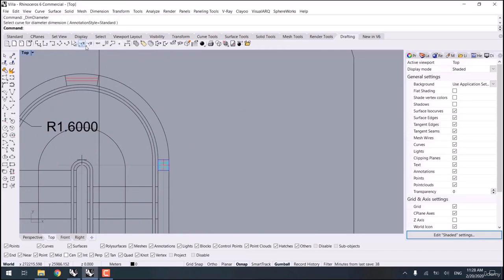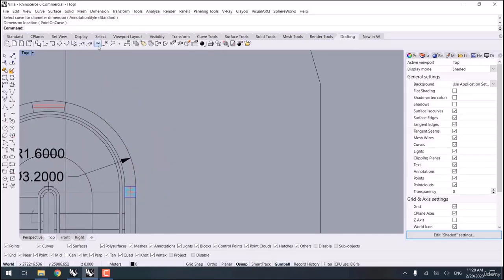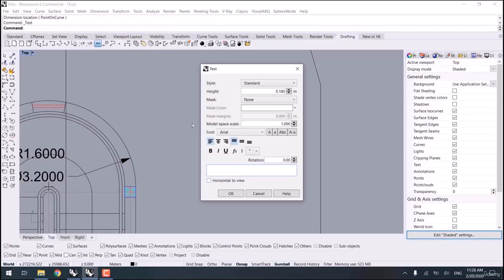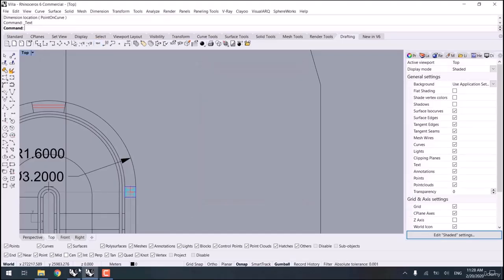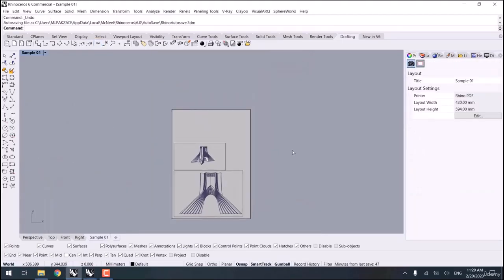Let us move on. The next one is the diameter dimension, which is used for measuring the diameter of the arcs or the circles or the curves, like this way. The next one is create text. Here, by using create text, we can add a text. I mean, as you remember, we've talked about text before. For instance, you can add some descriptions or explanations to the project.